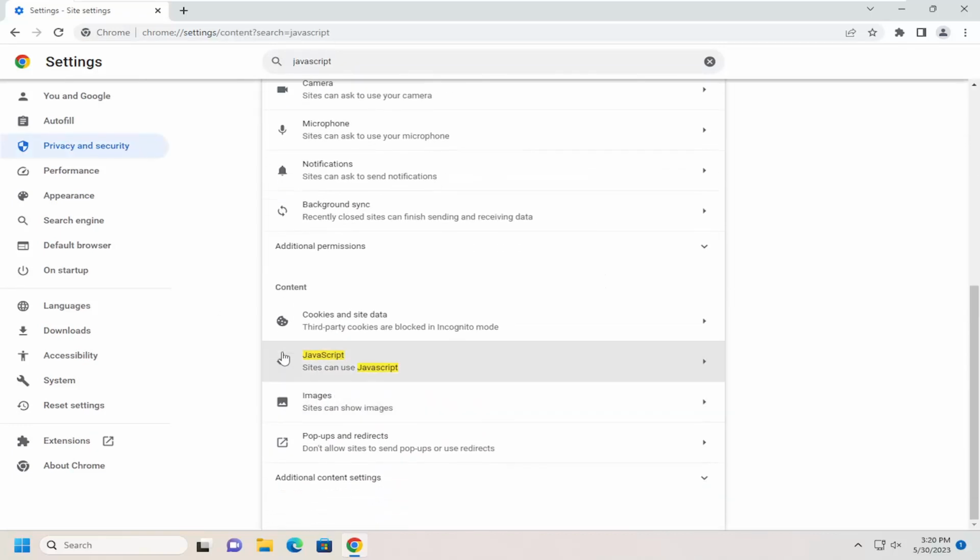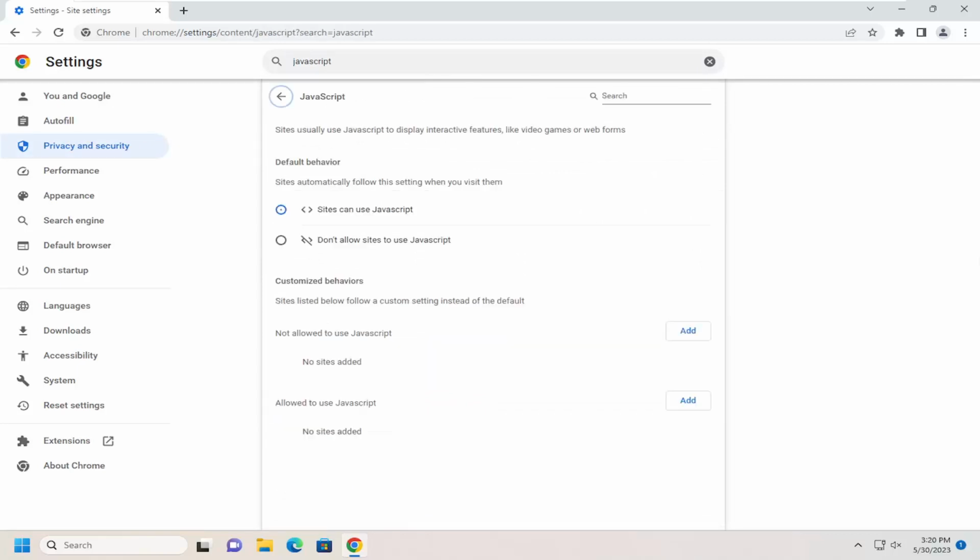And then scroll down underneath content and select JavaScript. You have to make sure that sites can use JavaScript is turned to the on position. If it's selected to not allow sites to use JavaScript, go ahead and select sites can use JavaScript up here. And then once you are done with that, you should be good to go.